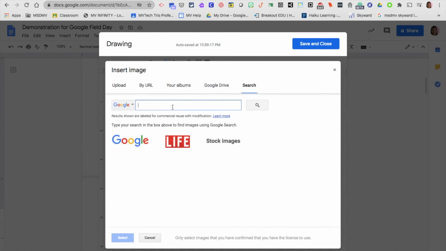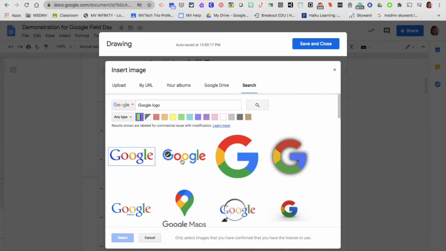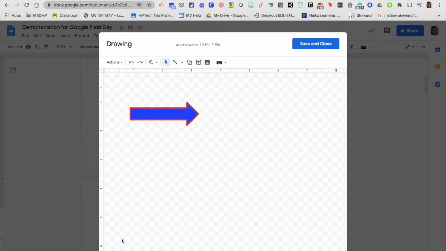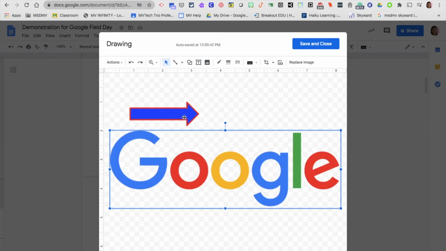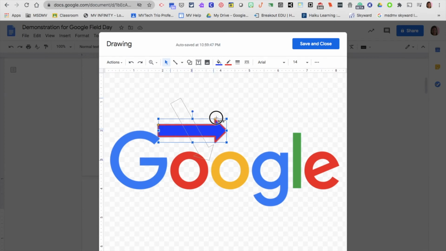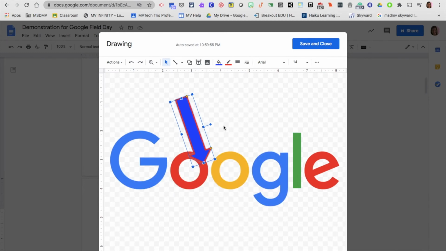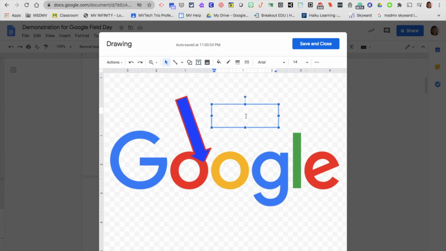So let's say I want to search for Google logo, and I can pull that up, select that, and this allows me then, if I want to layer this on top, let's say I want to turn this, point to that. Now it's behind, but I can order that and bring that forward. There's a lot I can do in Google Drawings. I can even add in a text box that I want on top of here. So I'll call up Google.